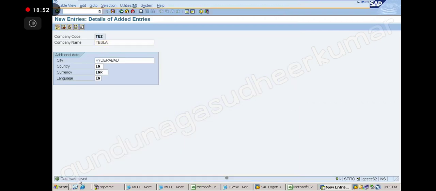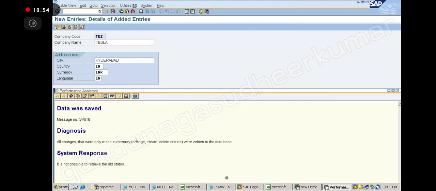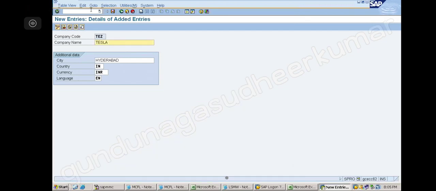Data was saved. Is it asking any request now? No. Why? Because I am already in the same screen and I am creating one more thing. Correct. When I am in the same screen and creating one more thing, it will automatically save in the same request, unless I change my screen to something else. Next time it will ask. Is that clear, everybody? Yeah?